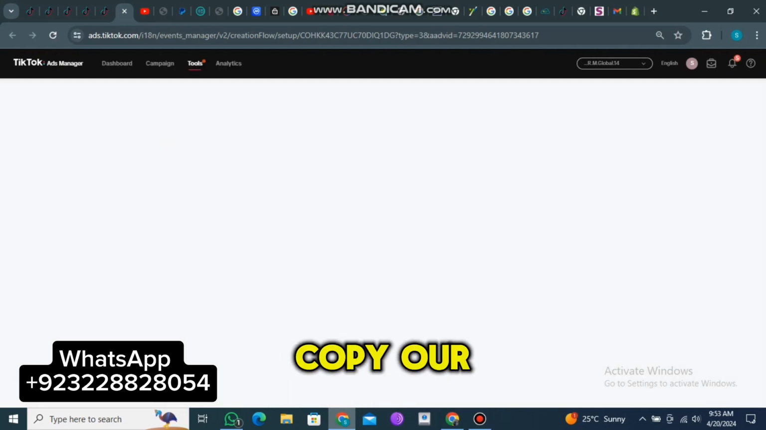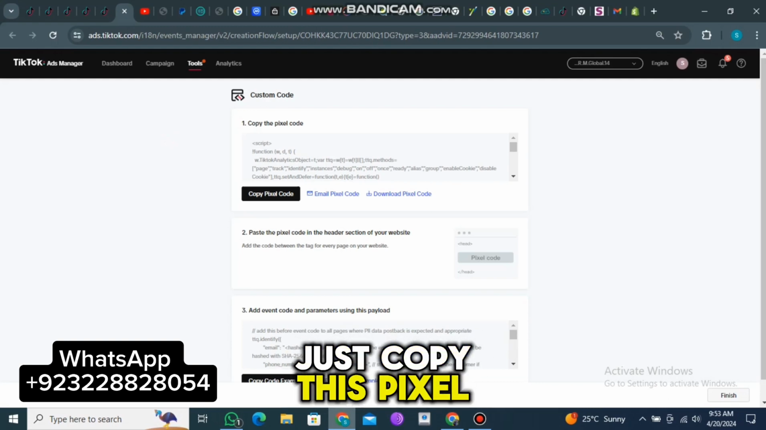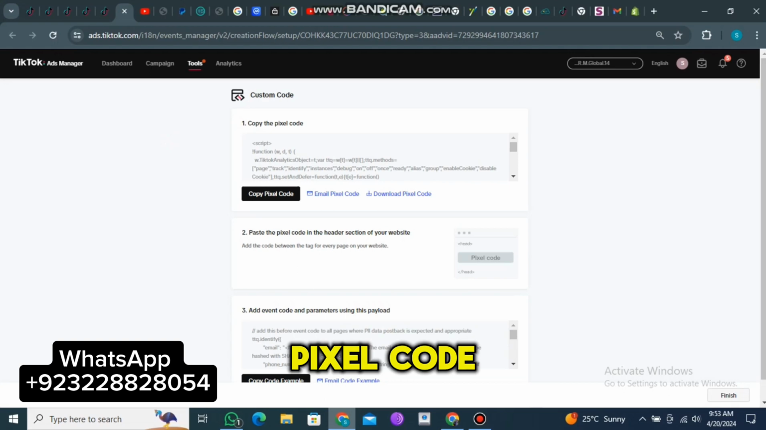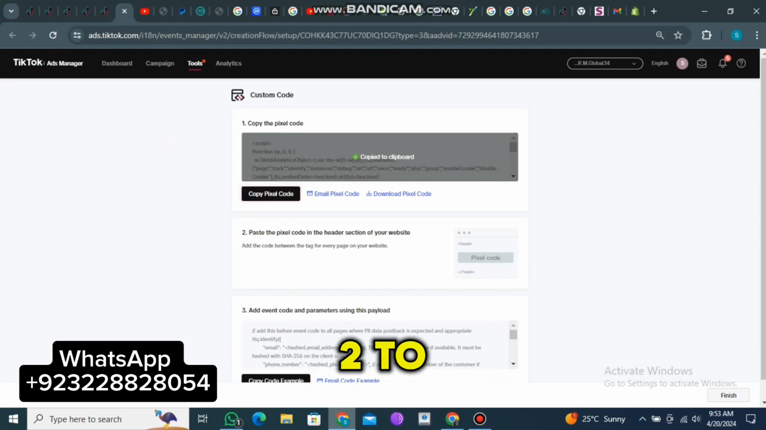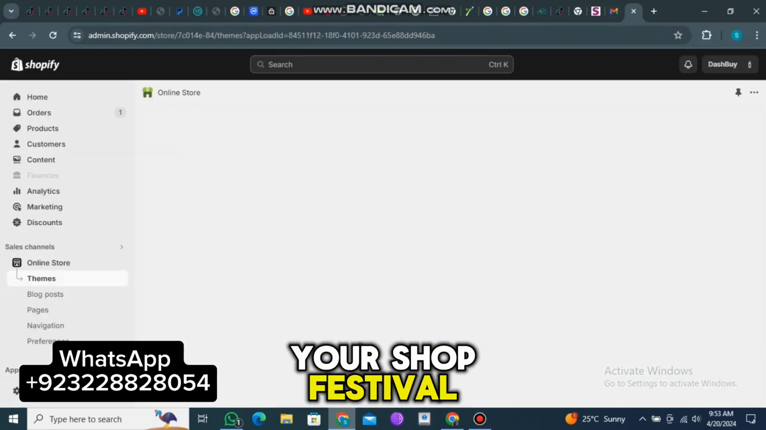Now we have to copy our pixel code and then paste it to the Shopify store. Just click on copy pixel code 2 to 3 times, because sometimes it doesn't copy, so you just click 2 to 3 times and it will copy. Then go to your Shopify store.